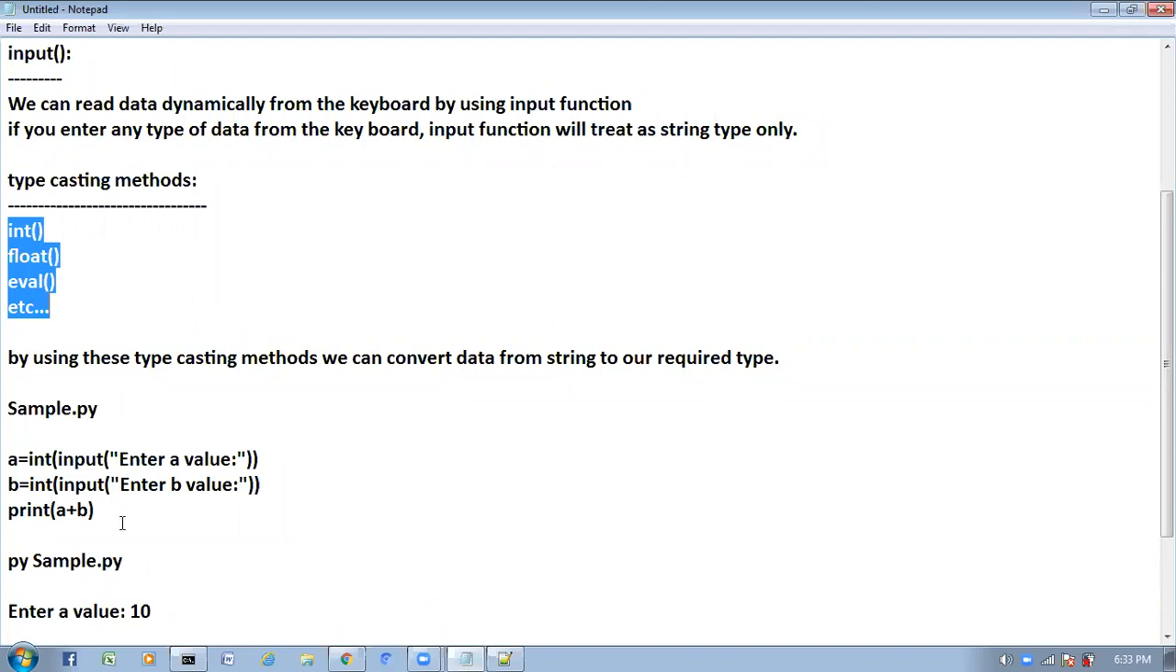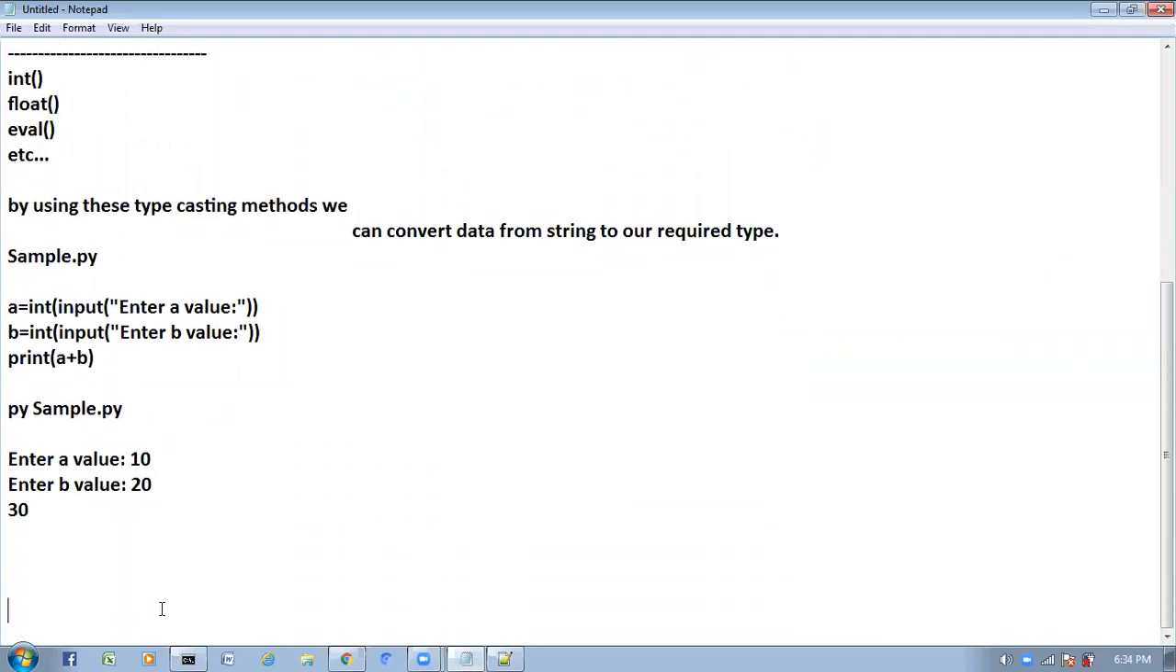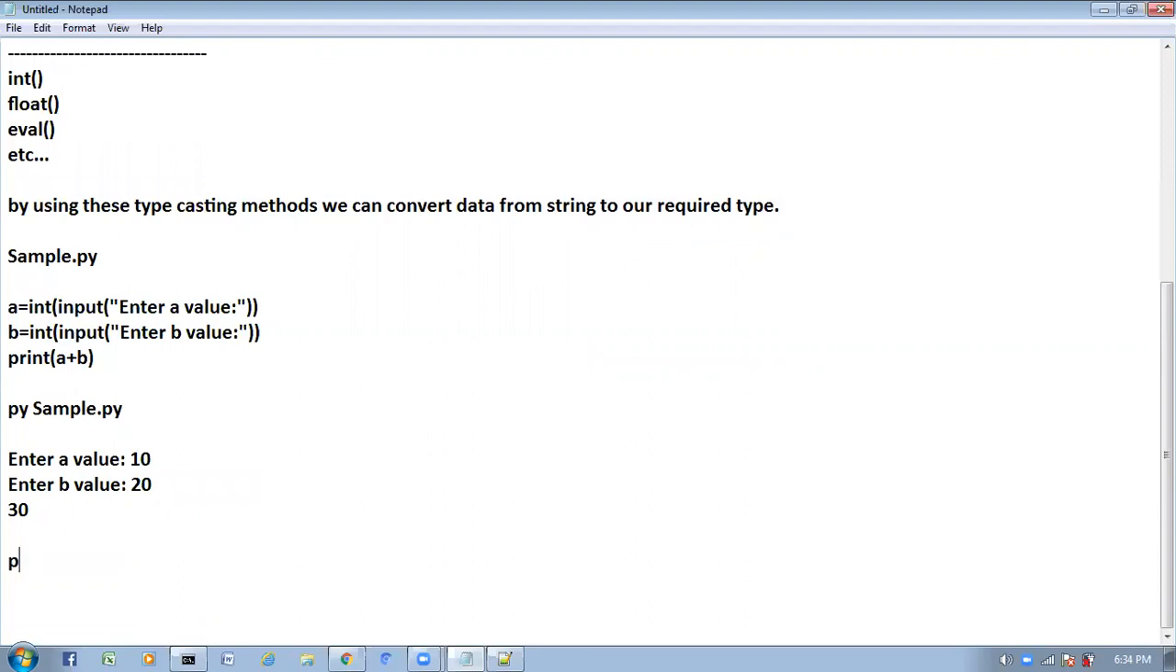So now we have to talk about the difference between the Python 2 input function and the Python 3 input function. To read data dynamically from the keyboard in Python 2, what functions are available? In Python 3 you are clear. If you go to the Python 2.x version, what functions are available to read data dynamically from the keyboard? In Python 2.x, we have two input functions.